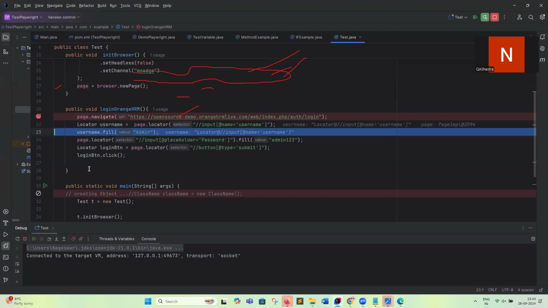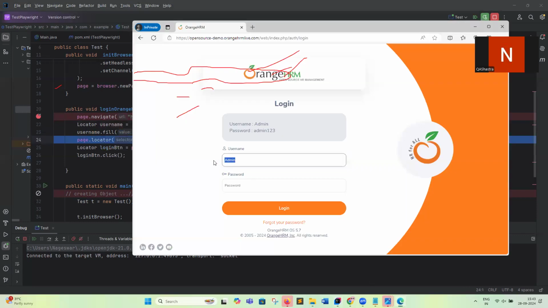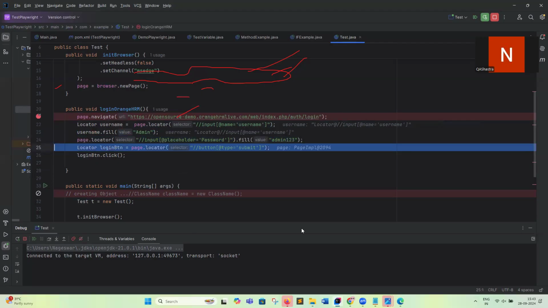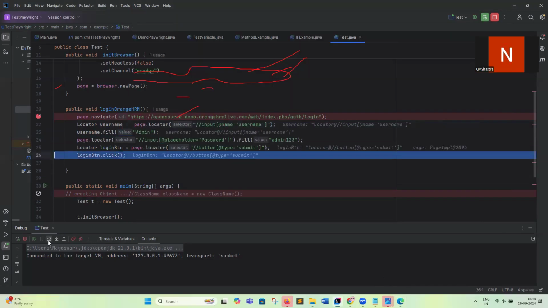So let me step over. Now we can see this username as a locator, which has a selector, the XPath you have given. Using that, the Playwright page identified it with the locator, and we have a reference. By reference, username.fill, we are filling the data into it. So let me add it and step over. It identified it as well as entered the data, and click on step four.